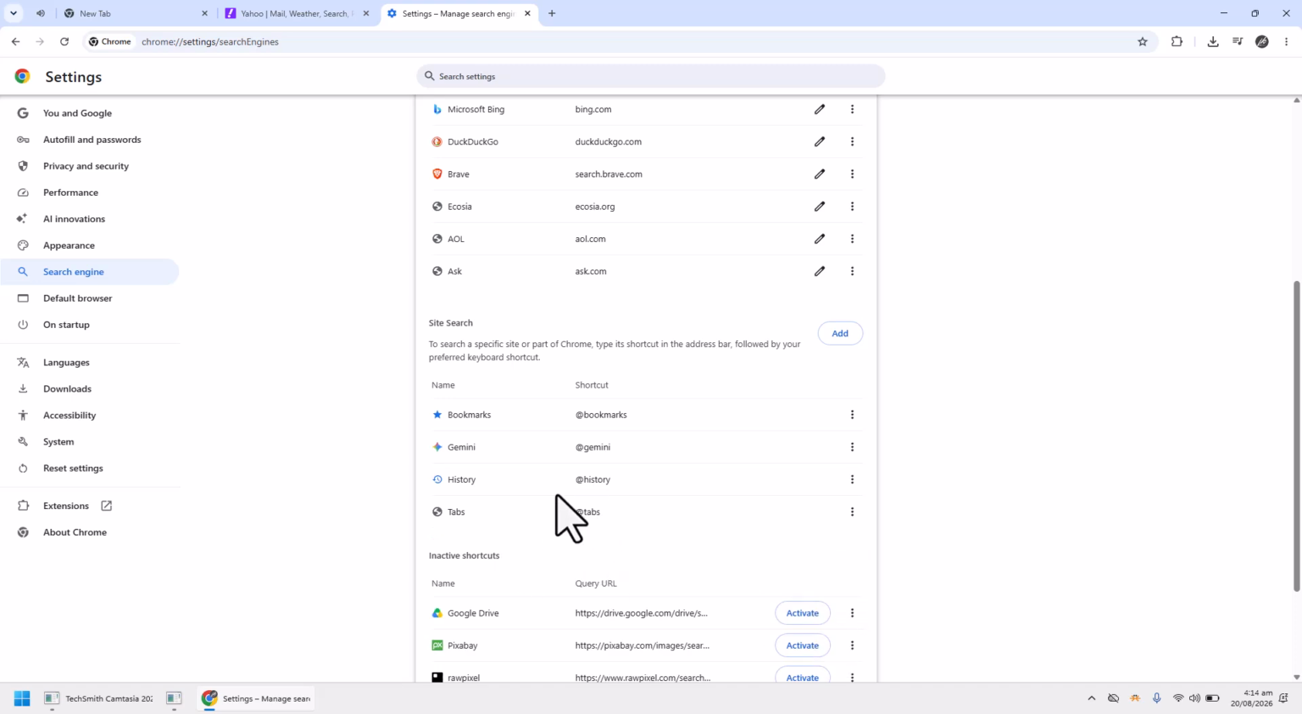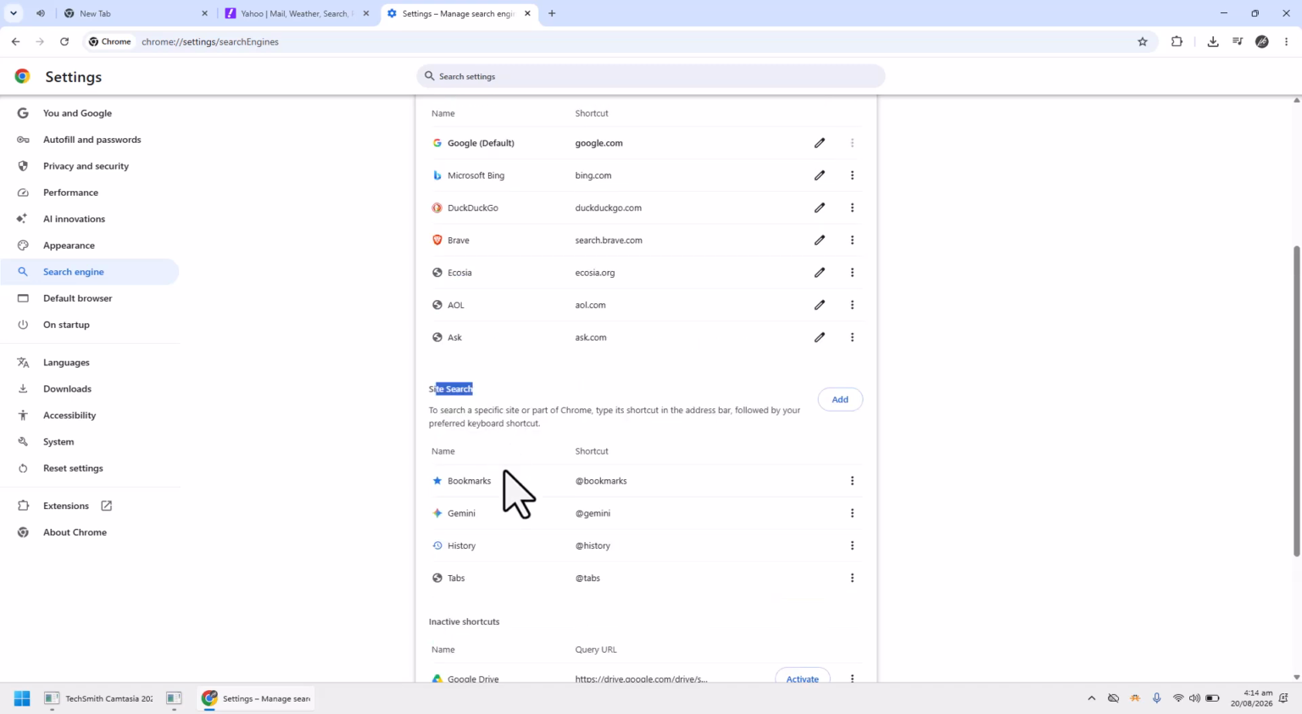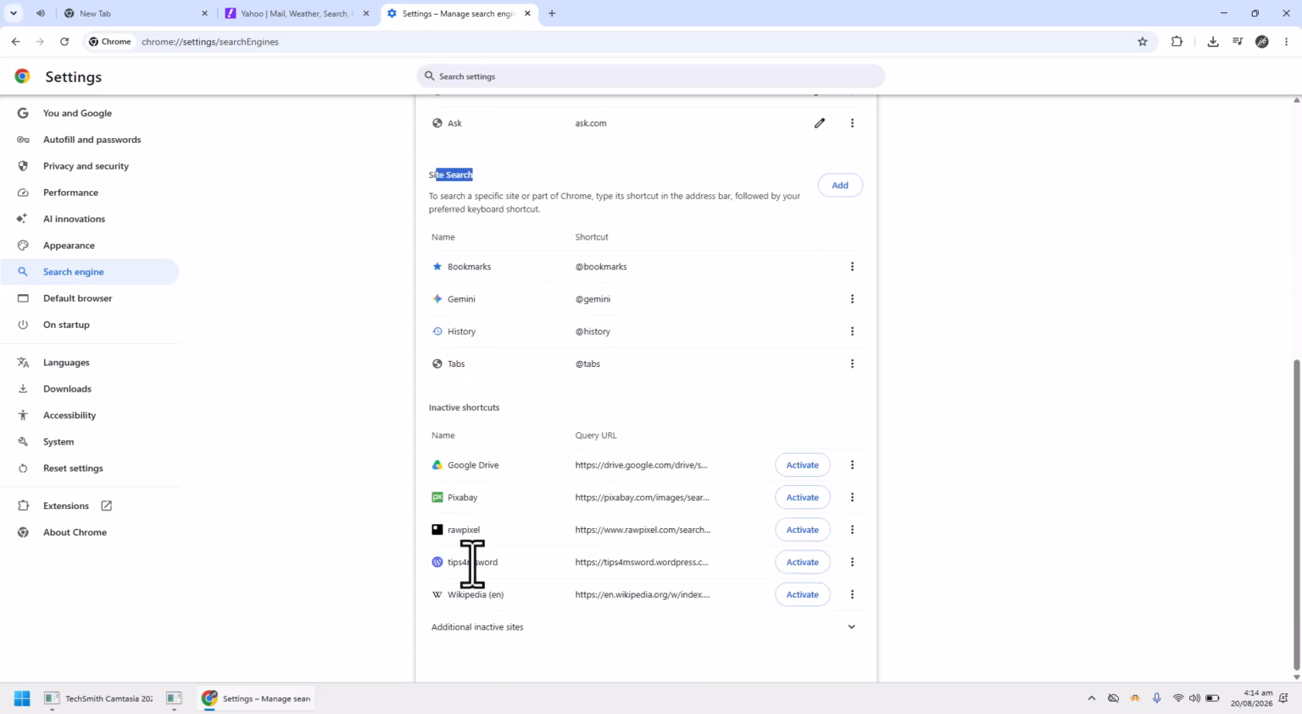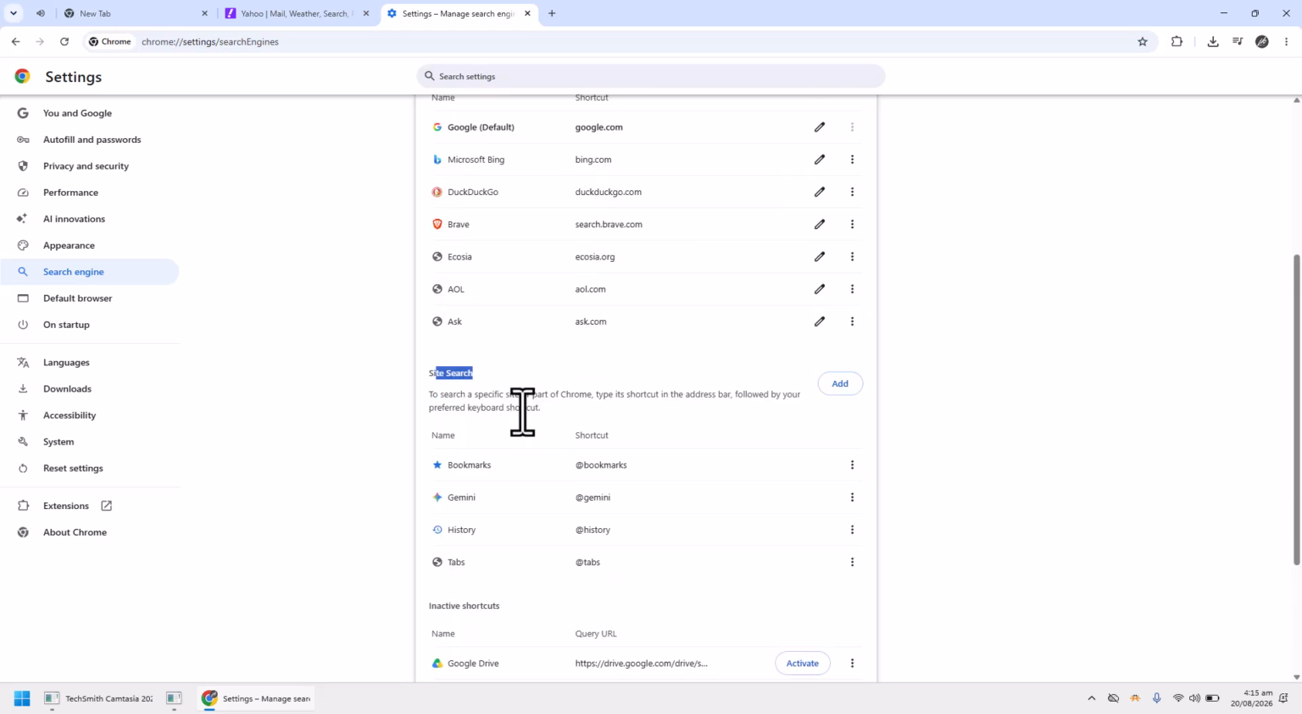Next, don't forget to check the Site Search section on the same page. If you see additional sites, expand it and look for Yahoo. If Yahoo appears there, click the three dots next to it and select Delete. This removes Yahoo from the additional search shortcuts as well.